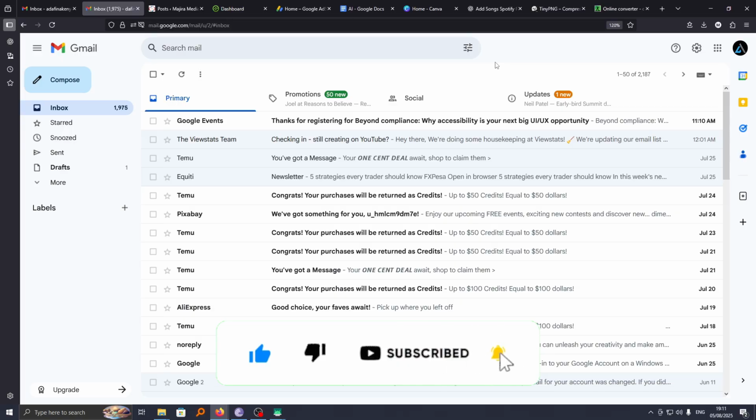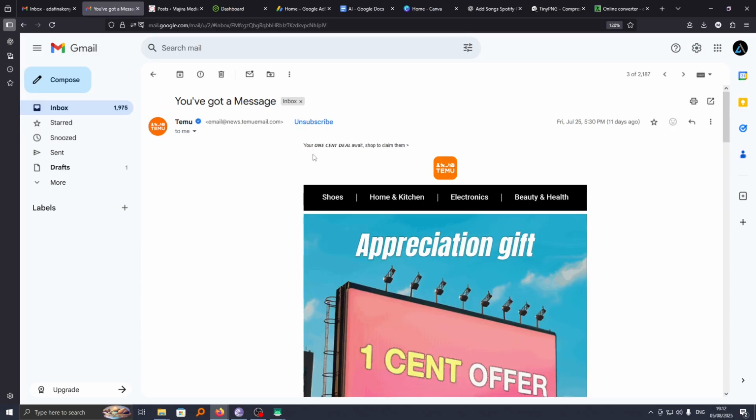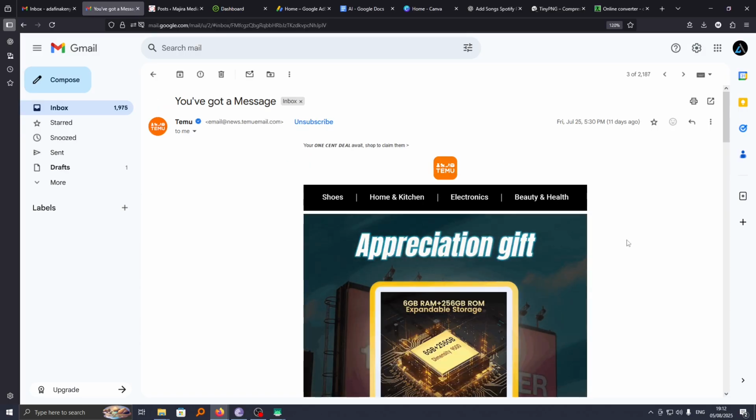So for this I'm going to show you how you can do it in Gmail. So I'll go to my Gmail account. Here I am on my Gmail account, and then just identify the email or the thread that you want to archive, and you can just go ahead and open that email. In my case, I want to archive this email.